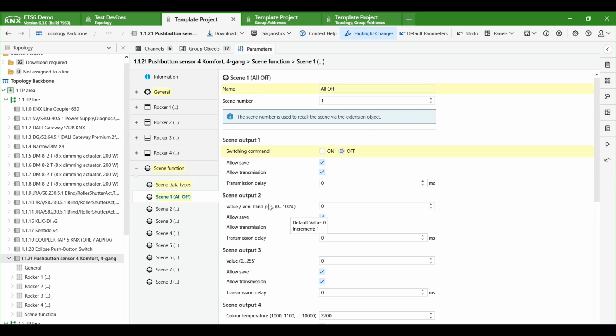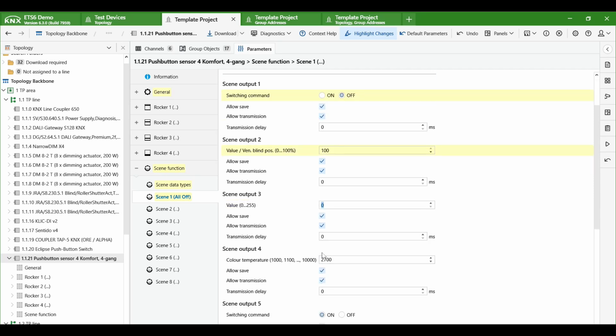In scene 1, output 2, we're going to go all the way down. Okay, so we want it to 100% down. Output 3 is going to put the air conditioning in auto mode. So then we can put that in and put a delay. And scene 1, output 4, will be going to the color temperature 2700 Kelvin. We can leave that as it is.